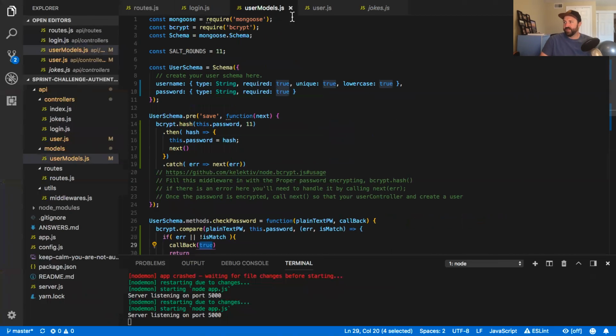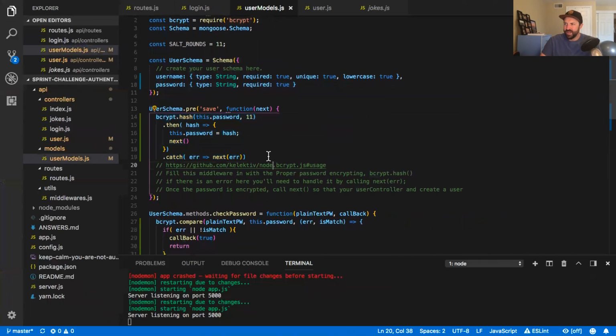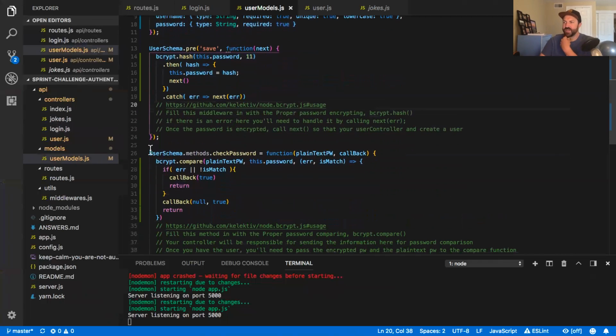All of our stuff came in our user model, which we've created a schema, which you should be very used to creating schemas by now. We created our pre-save hashing, so we're password hashing. We're not saving plain text passwords. And then we can check passwords. So we are going to make sure that we compare the two passwords. If there is an error or if the passwords do not match, we're going to call that callback.